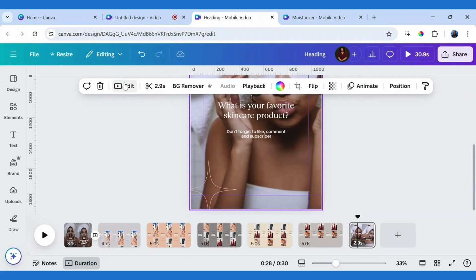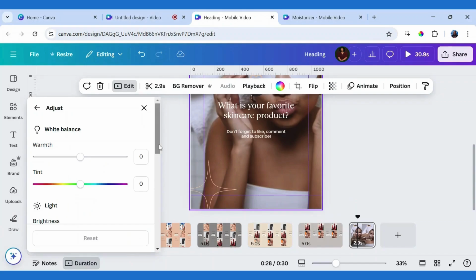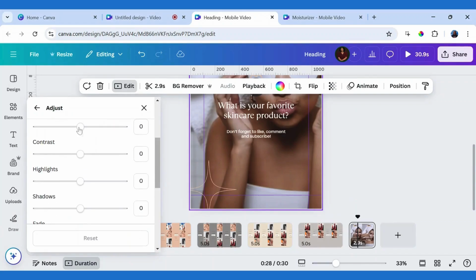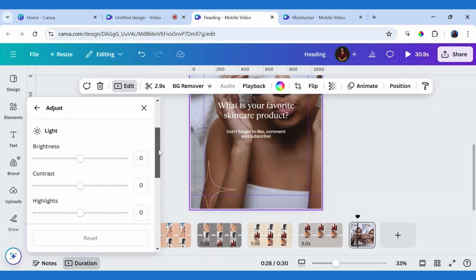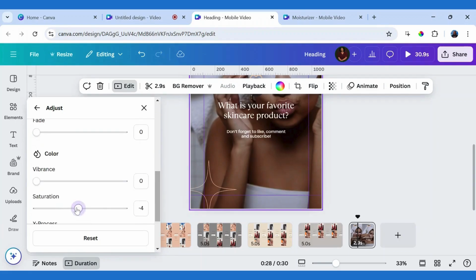Reduce the brightness and the saturation so it aligns with what we have in the first page. So this will be -20. We'll do the same for saturation.